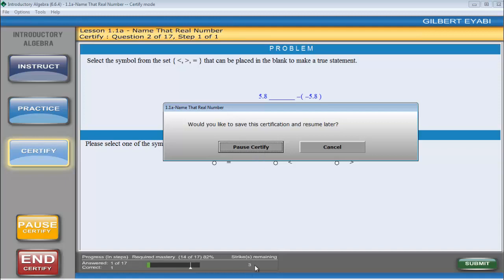And let me just say this really quickly. Right here, you see the strikes remaining. There are 17 questions. You are only allowed to fail 3. If you fail more than 3, the system kicks you back to the very beginning. This is a mastery system and will require at least an 80% mastery before you can be considered having certified.